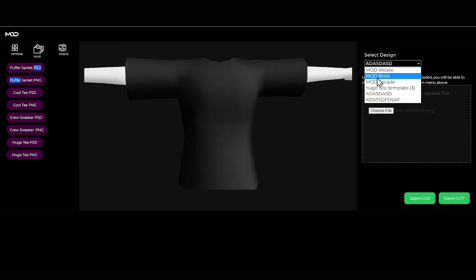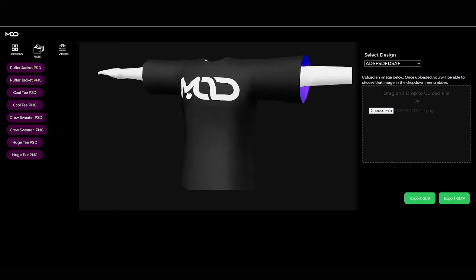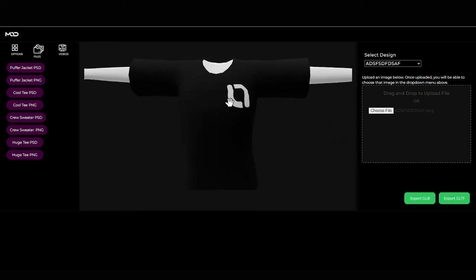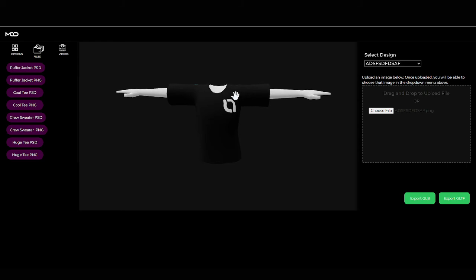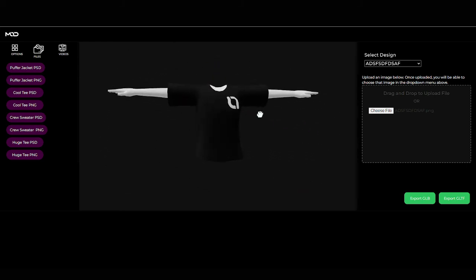And I'm gonna come back over here into the drop-down menu. I'm gonna pick the new one I made and notice that, boom, now my logo is there and the inside of my sleeves are blue and I have the item there on my chest. Exactly what I wanted. It came out exactly how I designed it. Perfect. So that's how you would go ahead and edit those.